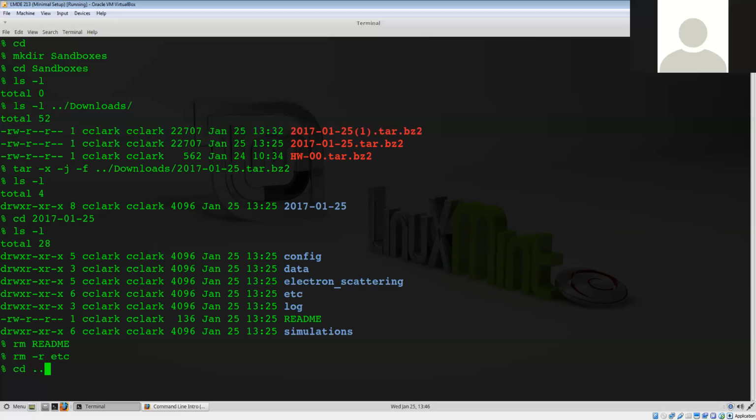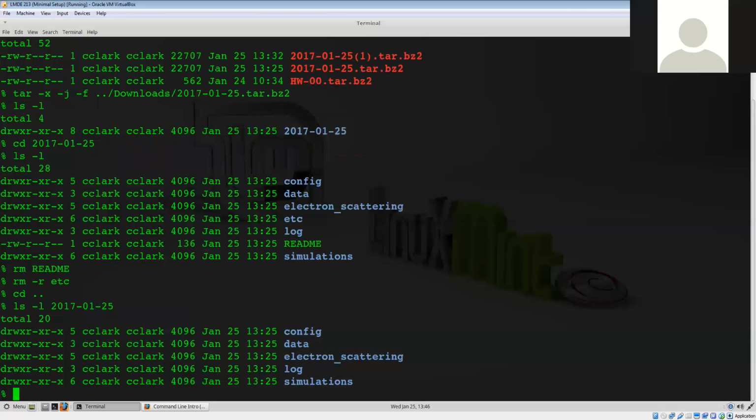So I'm going to cd into the parent directory using dot dot. And I'm going to list the contents of the sandbox, which is just ls -l, give it the name of the sandbox. And I see that the README file and the etc directory are gone now.